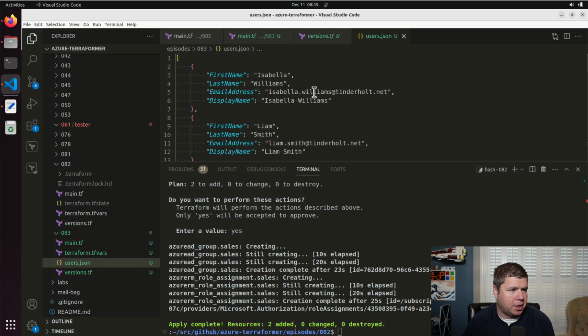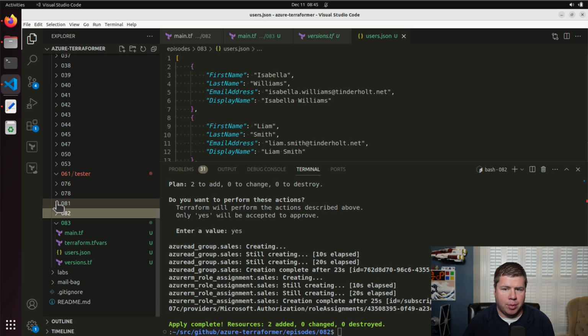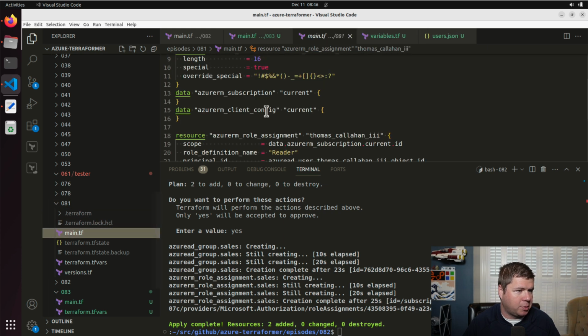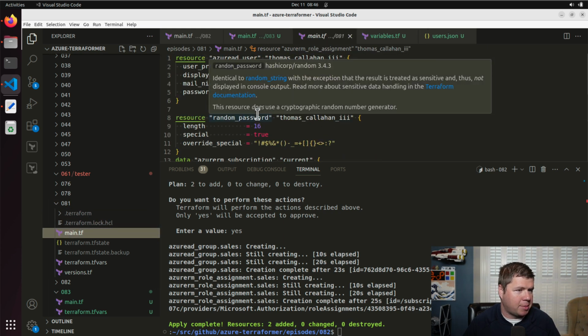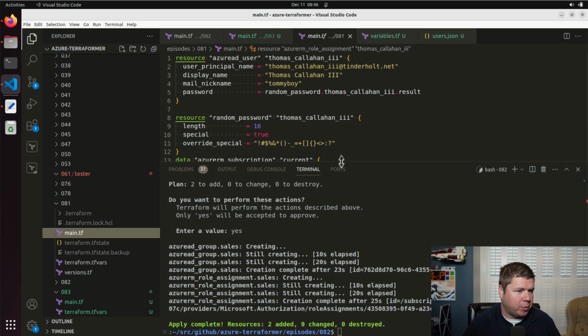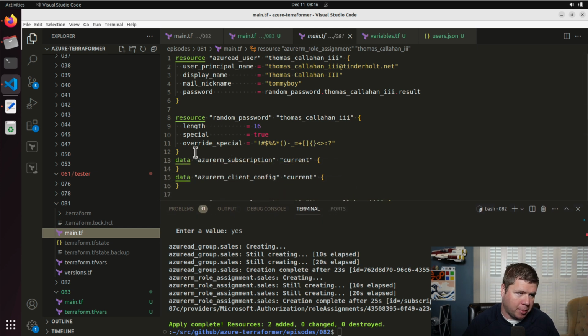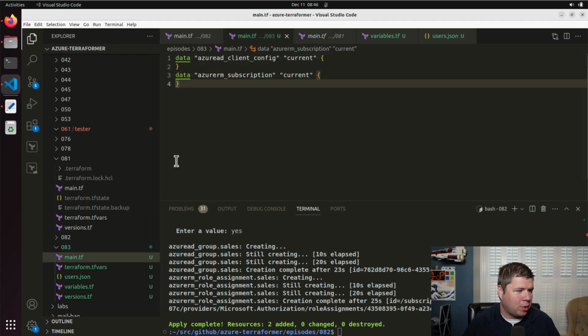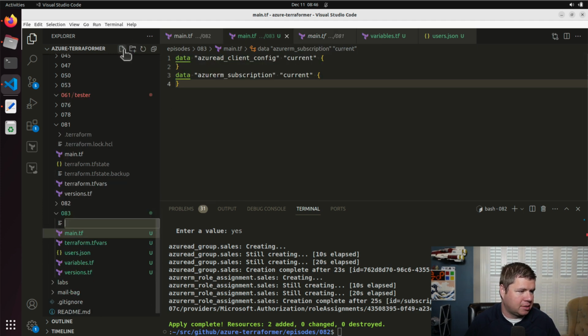Okay, wonderful. So I've got this list of users. So now I want to go import or create users for all of these users. So if we remember back in episode 81, this is when I created Thomas Callahan III within my Azure Active Directory tenant, or my Entra ID tenant. Now we're going to change this. So we'll just call this bulk user import.